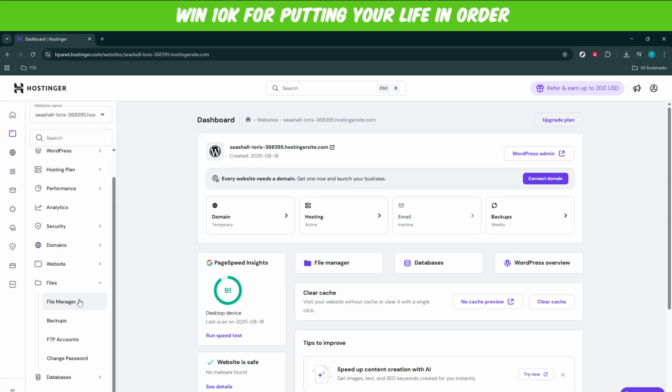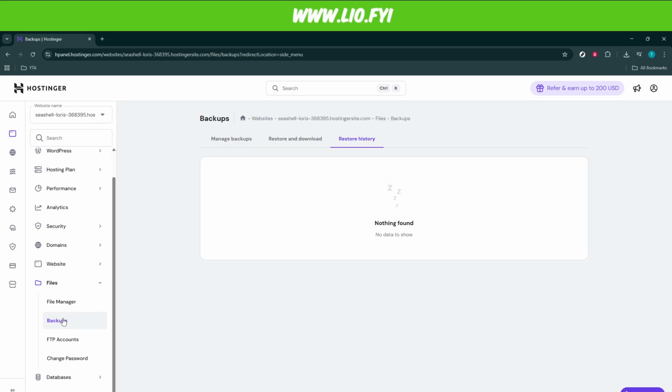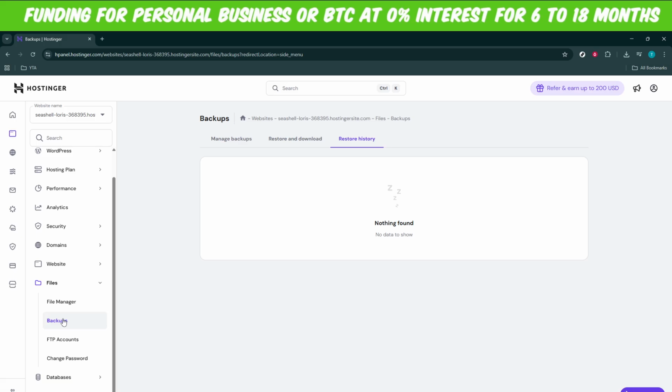Next, we'll focus on the Backups feature. Click on it, and this is where you can see your current backup files. Regular backups are your lifesaver should anything go awry with your site, providing a safeguard against data loss or site errors. In the Backups section, proceed by clicking on Manage Backups.